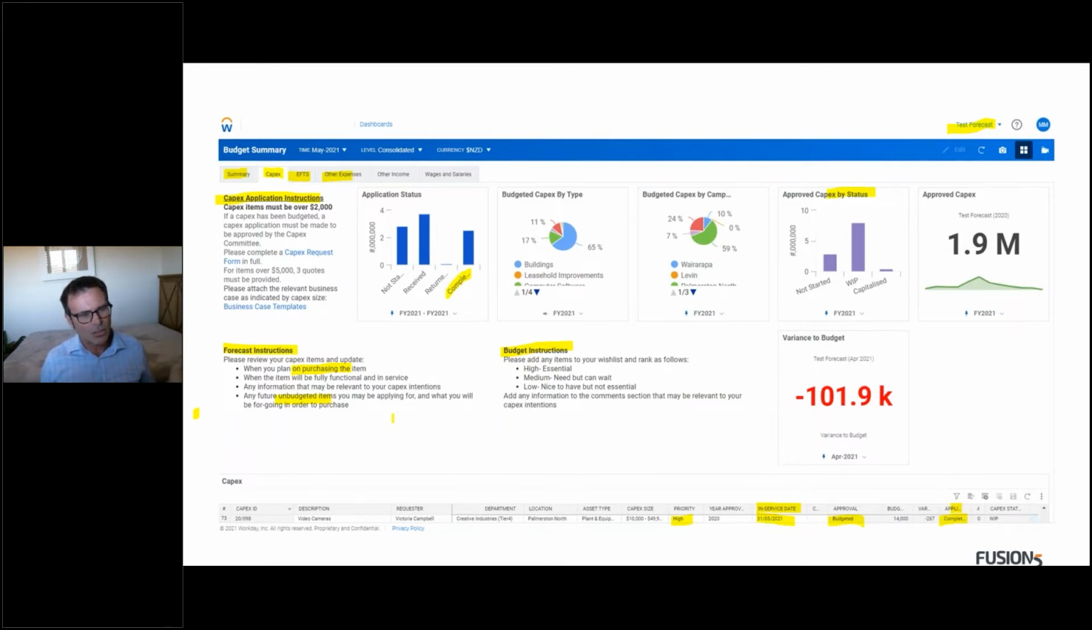And if you contrast that with what they would normally get, it's in a spreadsheet. You can see the change in there. Okay, so we'll move on.